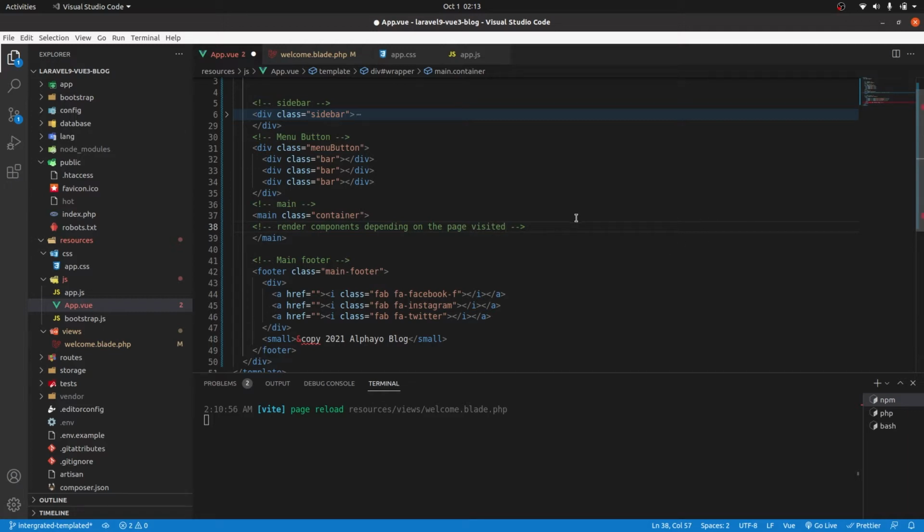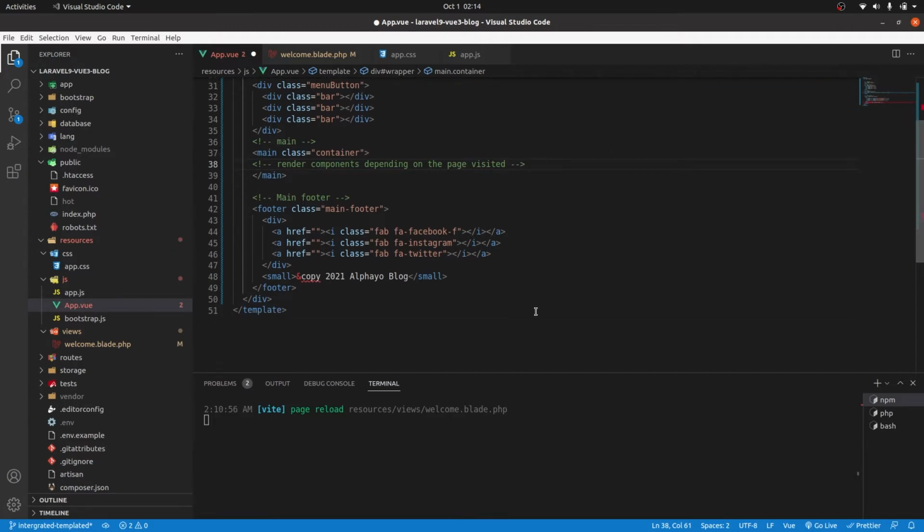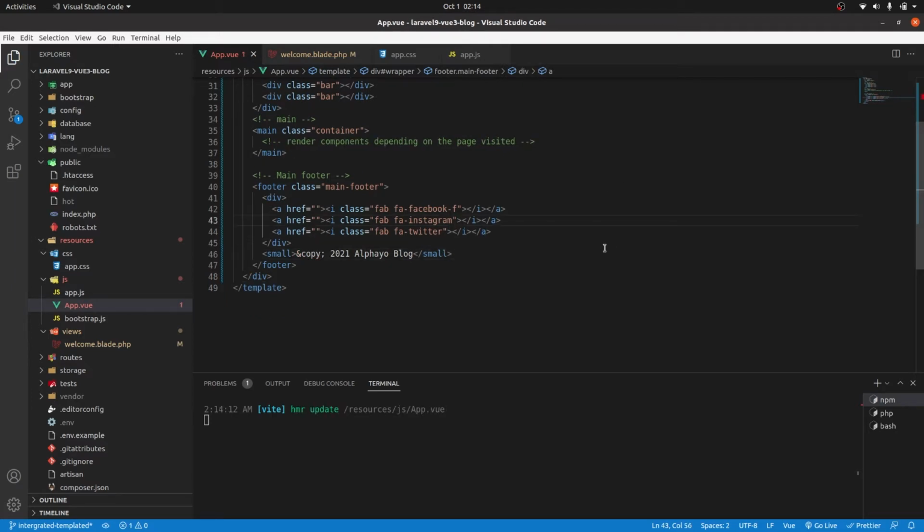So for example, if you go to /about, we want to render the about component in there. If you go to /single blog post, we want to render that blog post there. So then I'll check the footer, it's there in every page, so I'll keep it. I'll just add a semicolon here to clear the error, and then save. Let's see how that looks like.